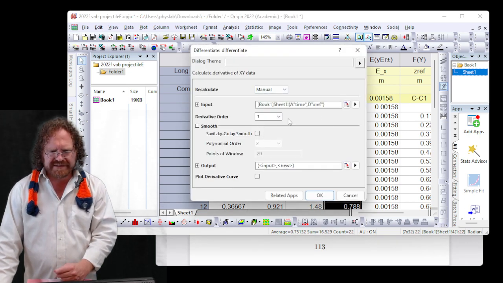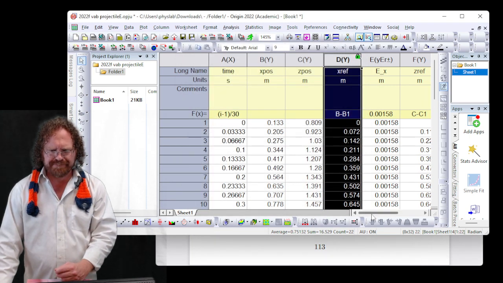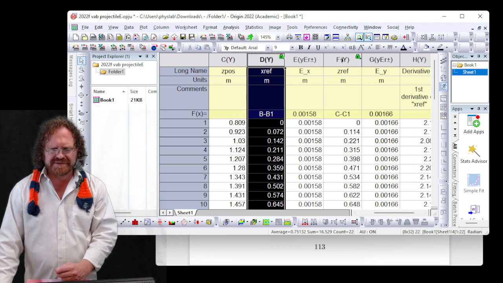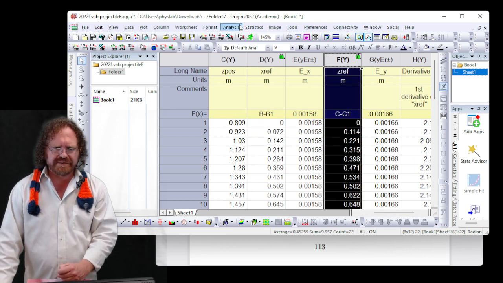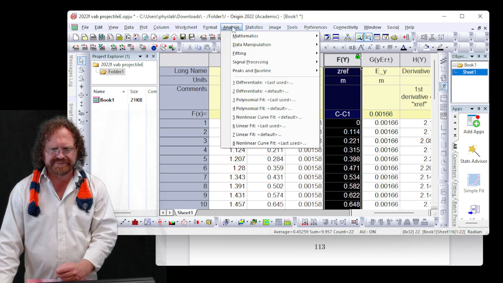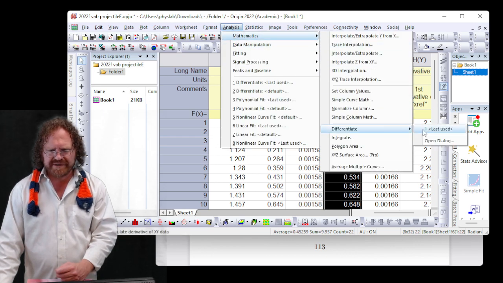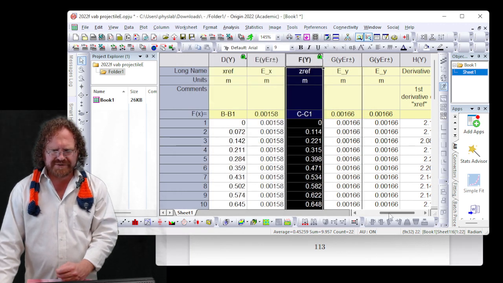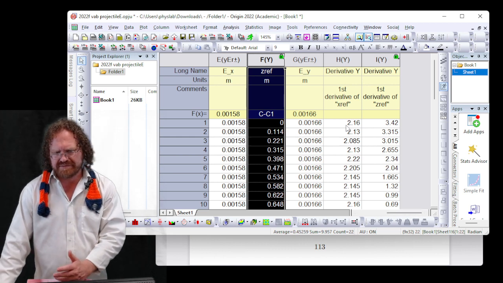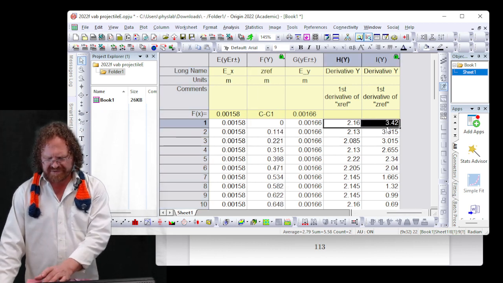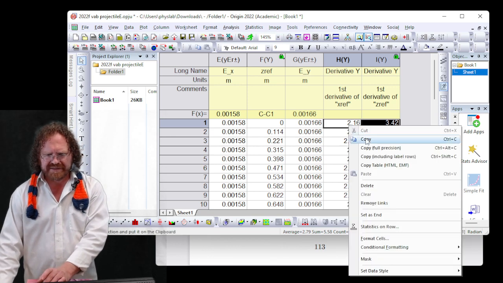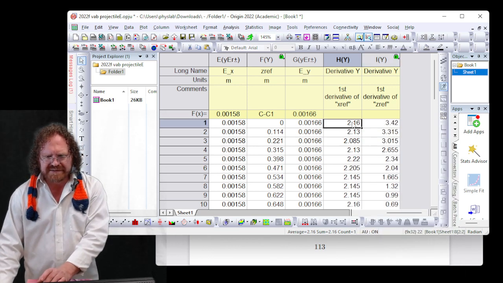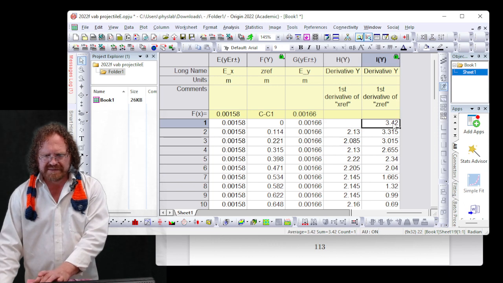I don't want to smooth it. I actually want to choose none. I just want to do the calculation and choose none. Okay? And I'm going to do the same thing with zref. I'm going to go to Analysis, Mathematics, Differentiate, Open Dialogue, and this time I'm going to choose none and hit OK. Now if we look at those two columns, it did actually put a number in the first two, and so I'm going to click that, and I'm going to delete.